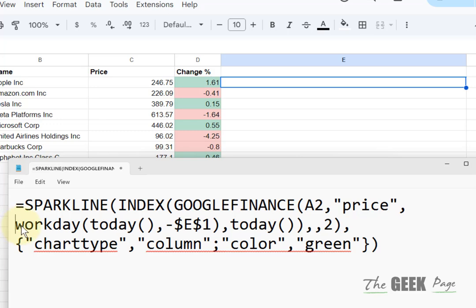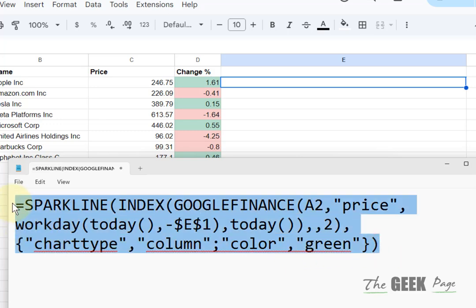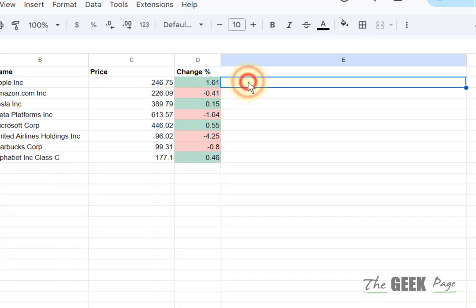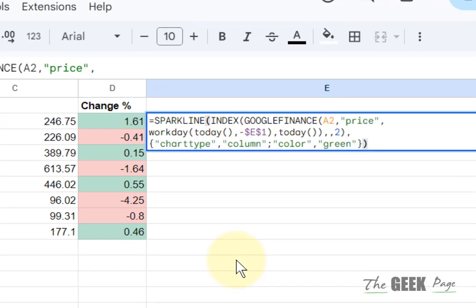Now it tracks the price graph from today minus this E1. In E1, whatever value we write, it will track the price from that many days back. So if we write 30, it will create the 30-day price graph. It shows chart type column, and the color is green, which you can customize. So let's type it, copy and paste it. It's customized according to your situation.